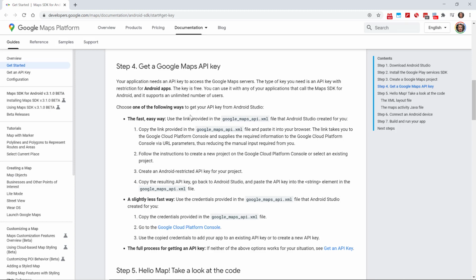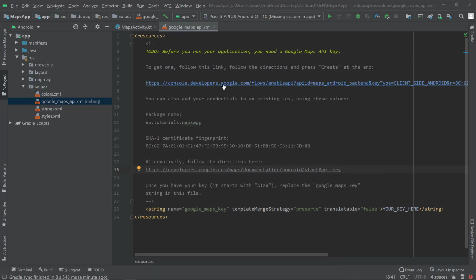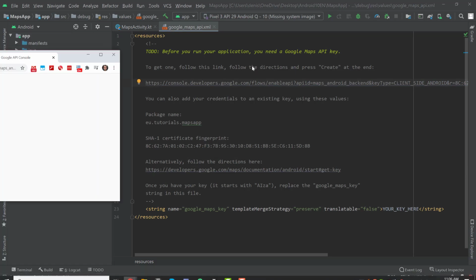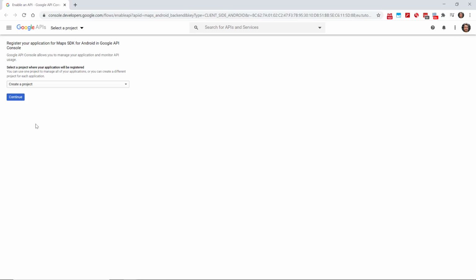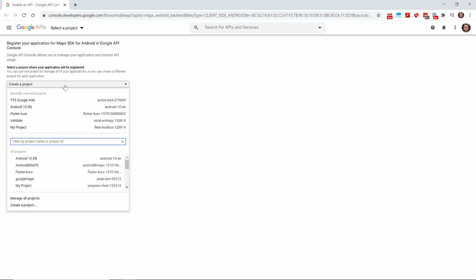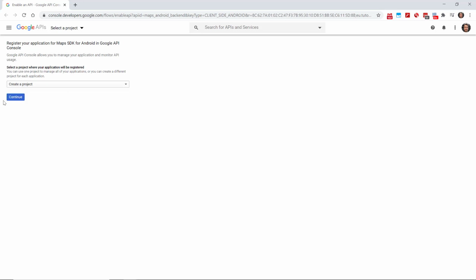You can follow these instructions here. You can see it directly gives you the right step. So step four is to get a key. There are different steps that you can take to get an API key. The fastest and easiest way is to click on the link directly in the XML file. So it's this link here. You need to be logged in with your Google account, and then you can create a new project here. So you can either create a project or you can select an existing project.